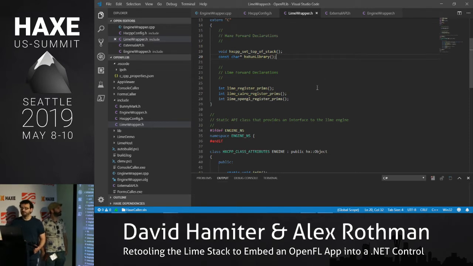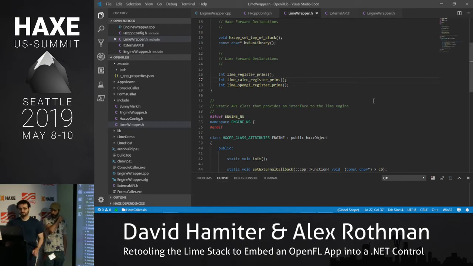And then in order for Lime to run at all, you have to call some register primitive functions. In our case, there's the basic Lime register prims, and then the prims for OpenGL and the Cairo software render. If you want audio support or whatever, then you have to register those prims as well. Anyone who is interested in replicating this at some point. Yeah, audio is not part of our use case.